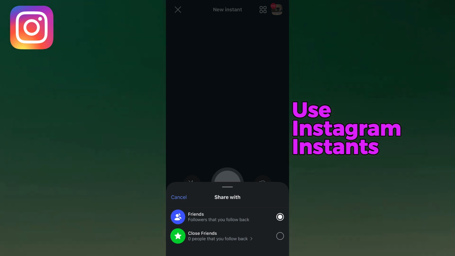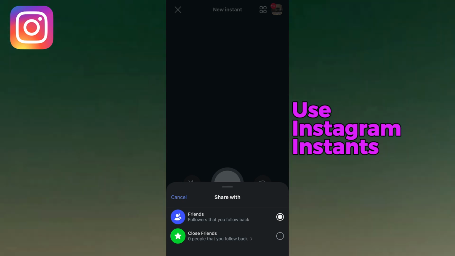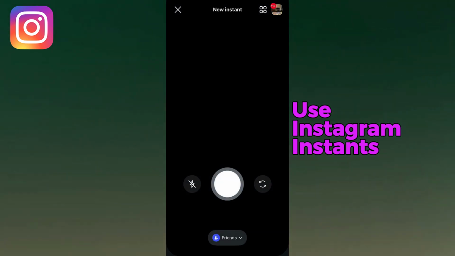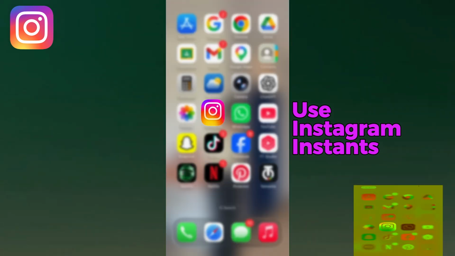And that's how you can easily use Instants on Instagram step by step. It's a fun and quick feature for sharing temporary moments with your friends.